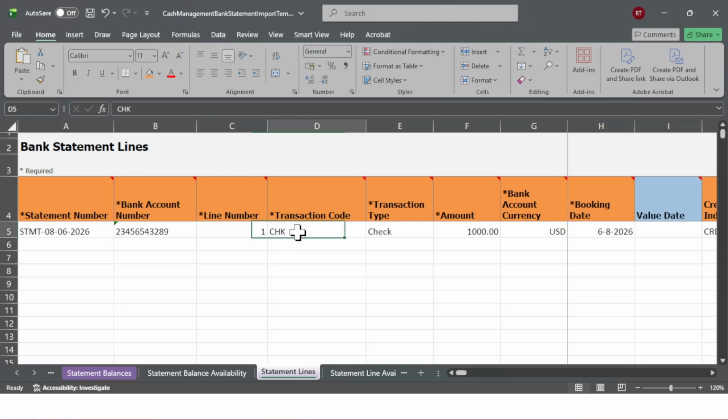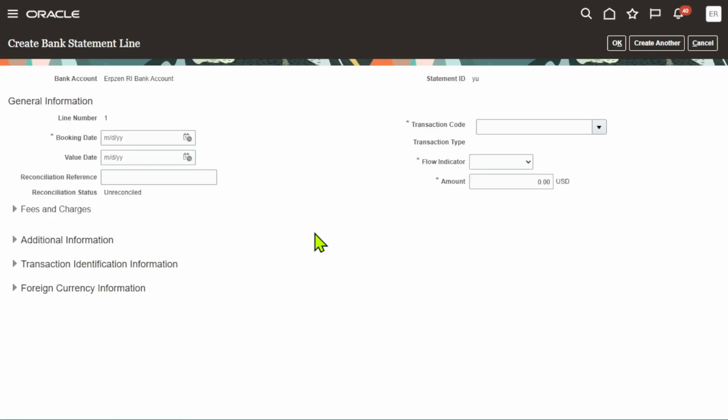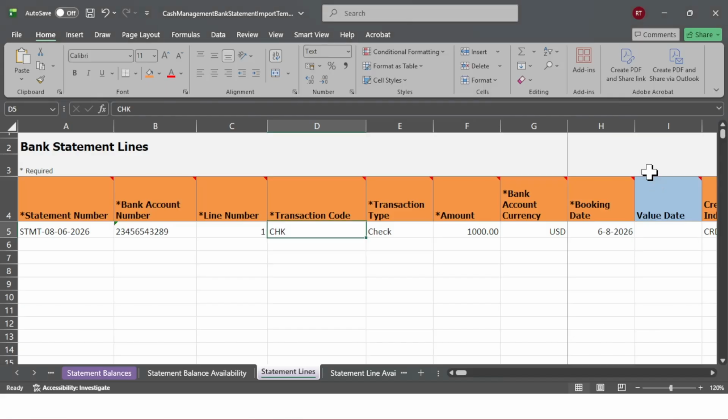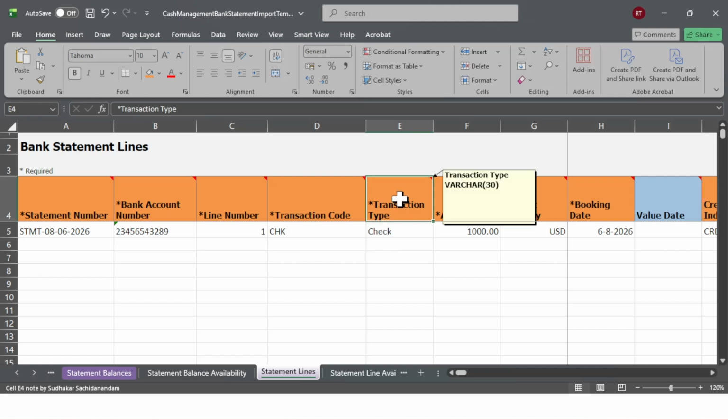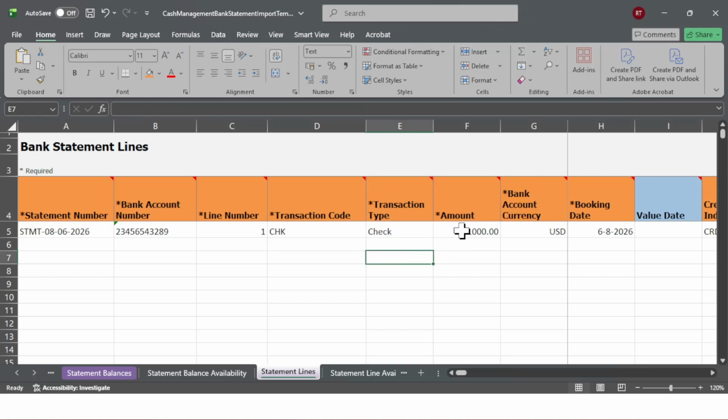And line number, what is the transaction code? Our transaction code is CHK check. The same we have populated. What is the transaction type? Check. What is the amount? What is the bank account currency?